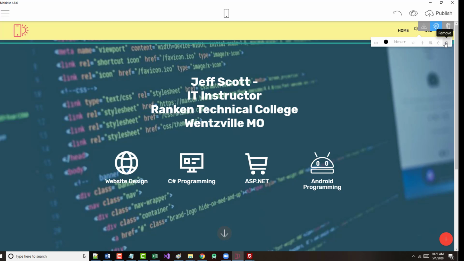Move left. Okay, so let me come back here and see if I can add an item. And again, this will be C sharp. And then let me see if I can add another item, and that will be ASP.NET. And then let me see if I can add one more item, and that will be Android. So let's see what we've got here. There, I kind of like how that looks.